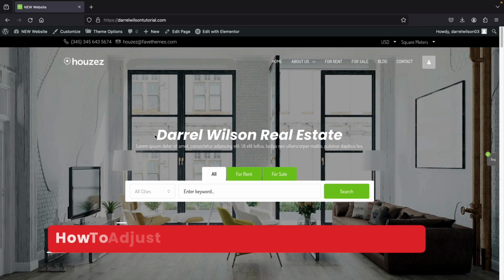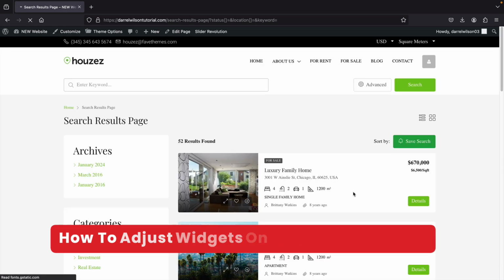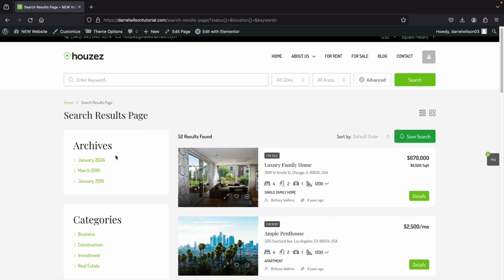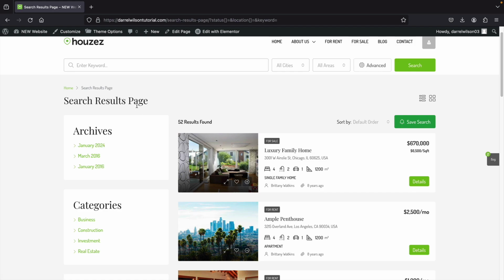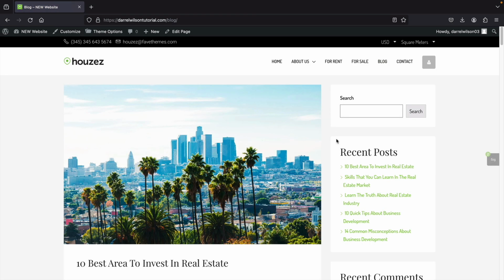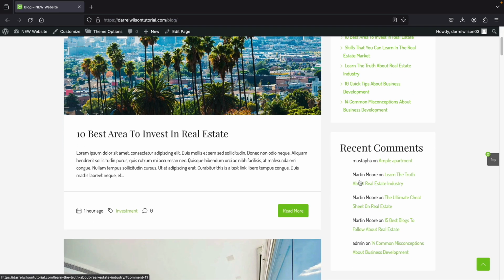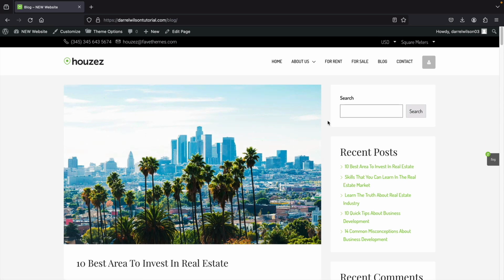All right, so now let me show you how to add specific widgets on your websites. Right here, if I go to the search results page, you'll notice that we have these widgets. Later in the video, I will show you how to customize the search results page, where you can have a full page, or half a map. But for now, let me just show you how to assign specific widgets on your search results page. Also for the blog, you notice that there are these widgets on the right side, and we can't really customize it with the builder. So we need to do that with widgets.